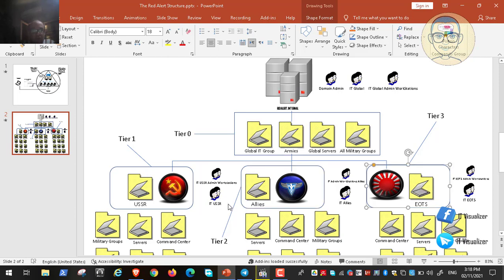Tier 3 cannot connect to tier 2 or tier 1 or tier 0. So this is another measure of security. Why? Because if the IT account of, for example, the Japanese army was hacked, he will not be able to hack computers in the Ally army or in the Russian army, or in the global, or in the domain account, or in the upper OU. He can only access workstations in his organizational unit, so he cannot go further up.